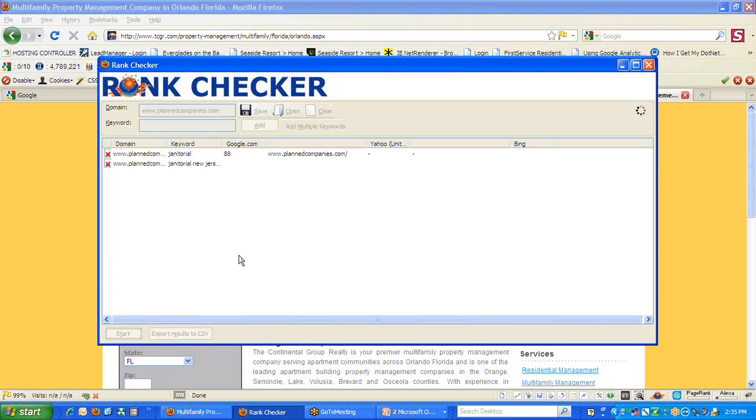It'll take a second for this to run. It's already running, so it's starting to populate. It'll do Google and then Yahoo and then Bing, and it'll tell you what position you are in as far as what your actual ranking is. So for the word janitorial, your website is 88th on Google.